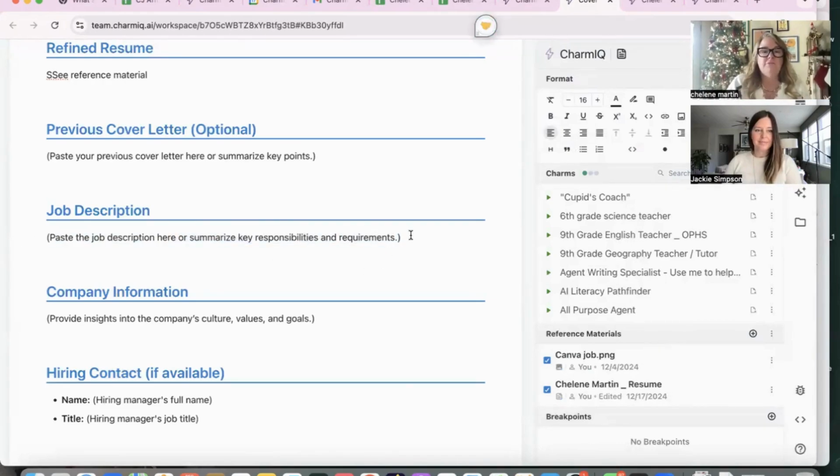I can just say, I just like to let my charm know that it knows it's there, but for my own peace of mind, it's just what I do. See reference materials. And then company information and goals. This is actually already in the job description.